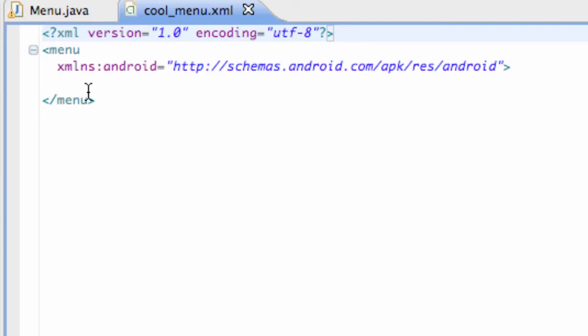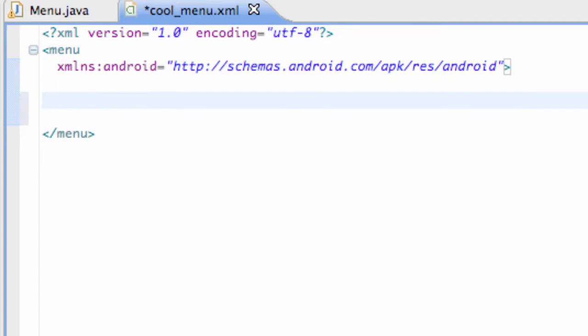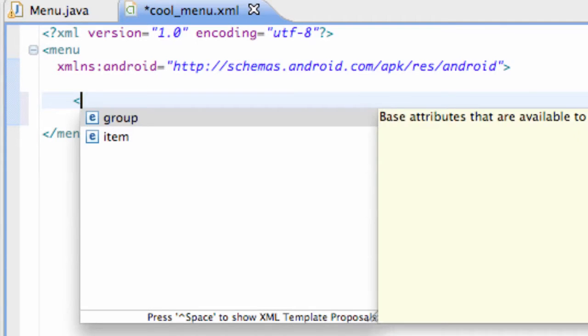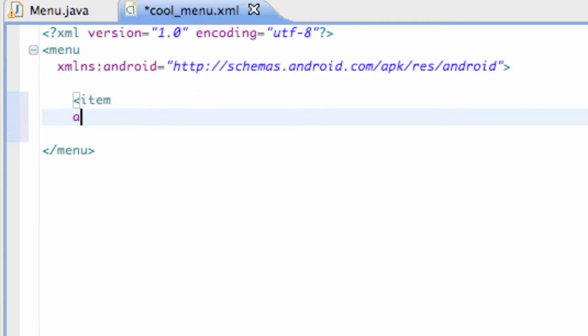Now what we're going to do is just click over into the actual XML code instead of our layout. Within our menu, as before we'd see a linear layout here, but now it knows that it's a menu as well. So we're going to set up some items within our menu. As you type the open angle bracket, you can see it takes a group or an item. We're going to set up some items.